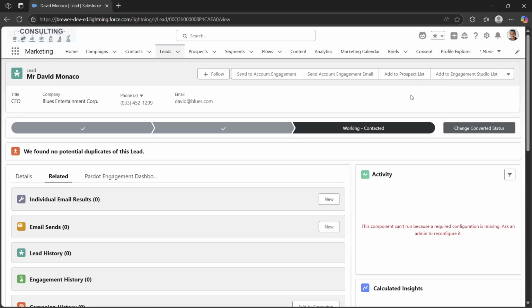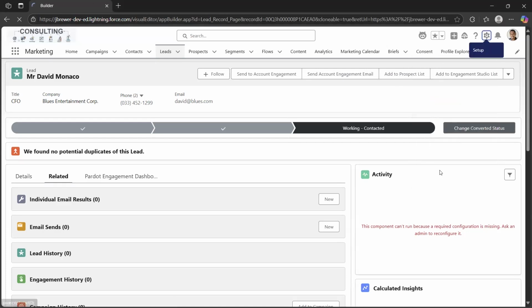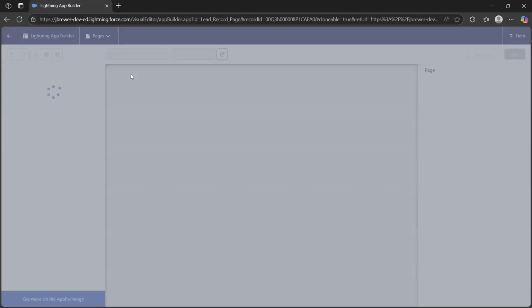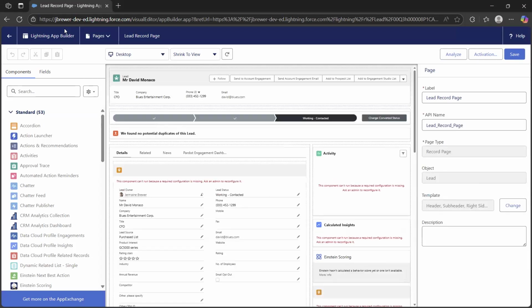In order to do that, when you're on a lead record or contact record, you can go to the gear icon up here and go to Edit Page. That's just going to take you into the Lightning App Builder. You can also access this in the back end of Setup, but this is the quicker way to get there if you are on a lead or a contact record.